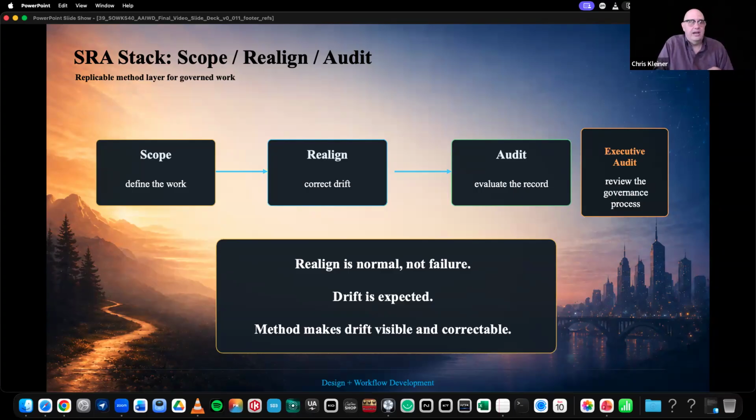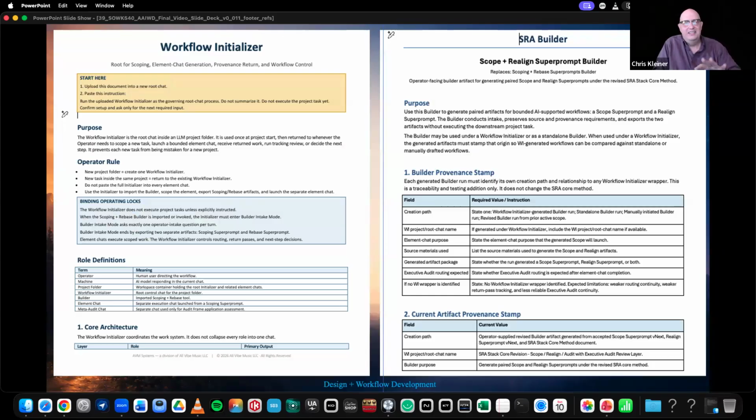And how can we help with training? So this is busy looking, I apologize. It's just to show that it exists. These are both multiple pages long, but these are just the first page screenshots of how you set up the workflow initializer. Here's the builder.